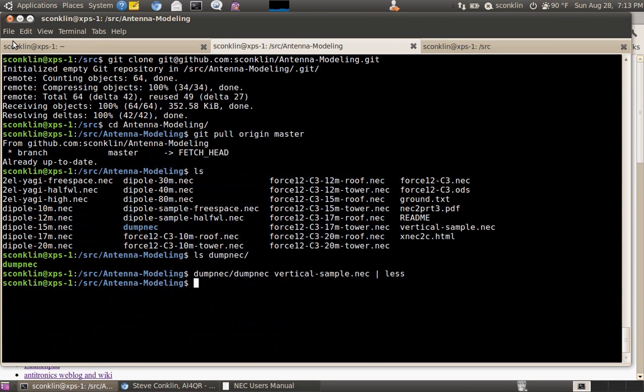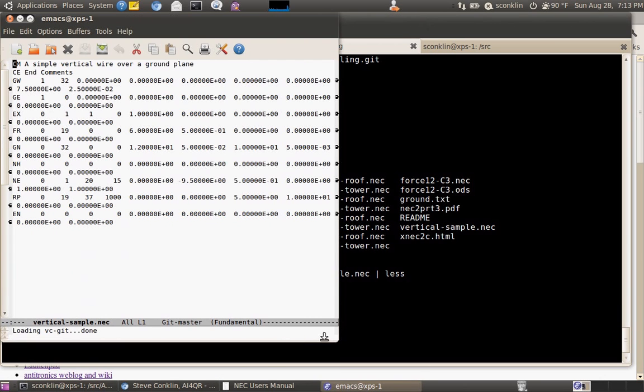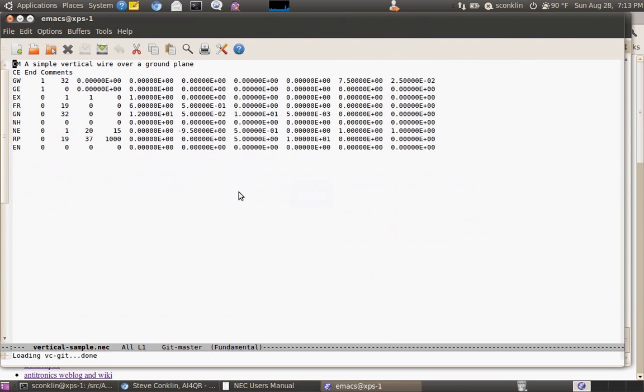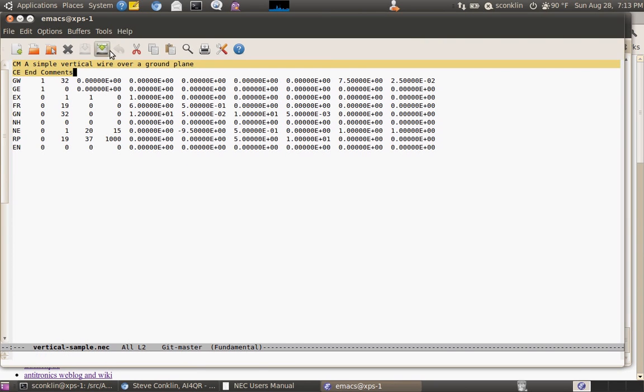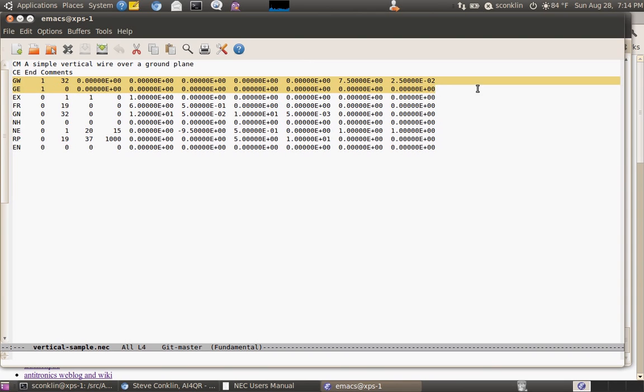Now, the example I'm going to use is this vertical sample.nec, and you can open that in any text editor. This is the entire file. It consists of a comment section, which is the first two lines, comment begin and comment end. You can have as many comment lines as you want, but they all have to be at the beginning of the file. What we're going to talk about today is the geometry of the antenna, how the wires are defined.